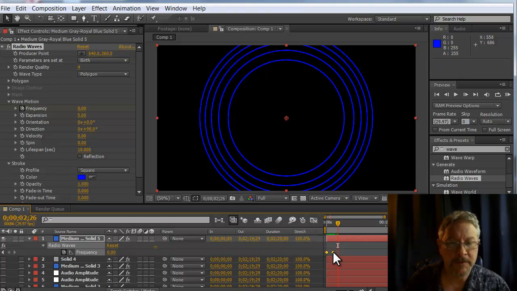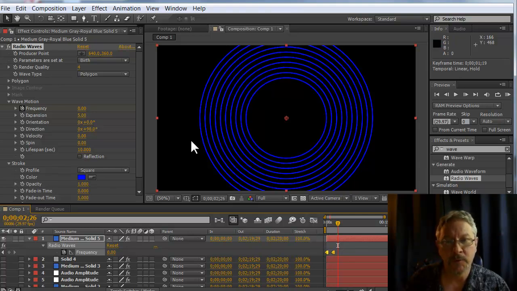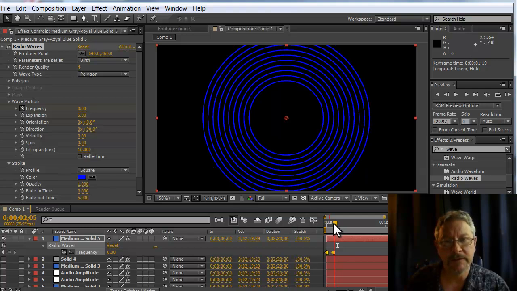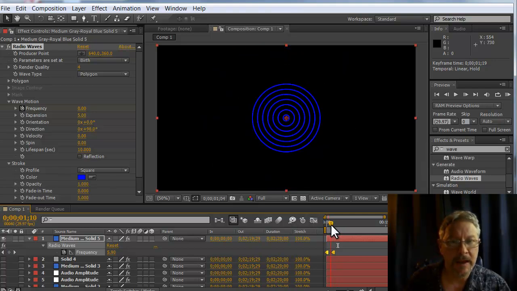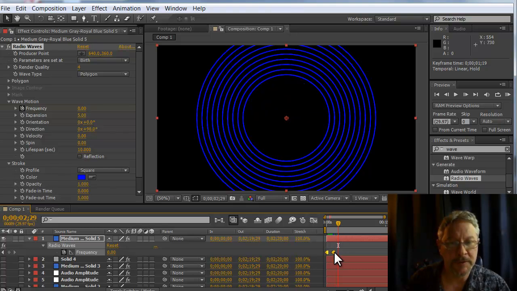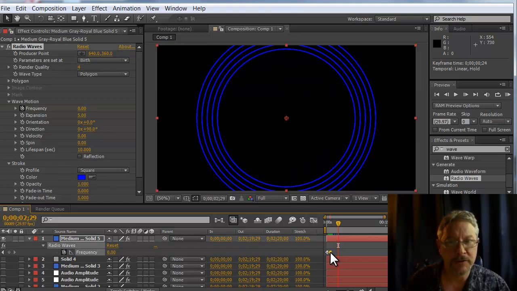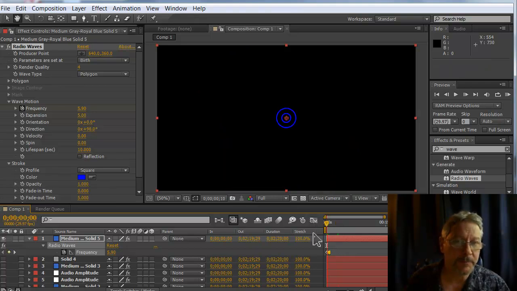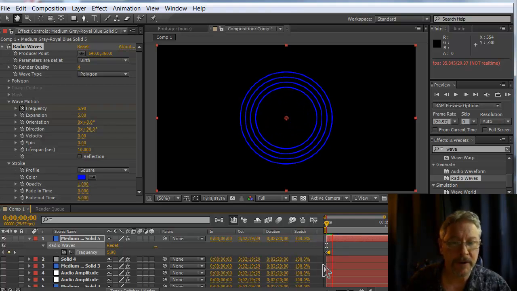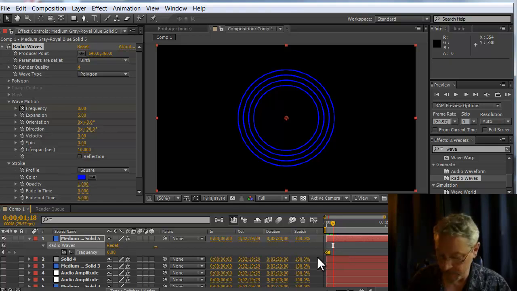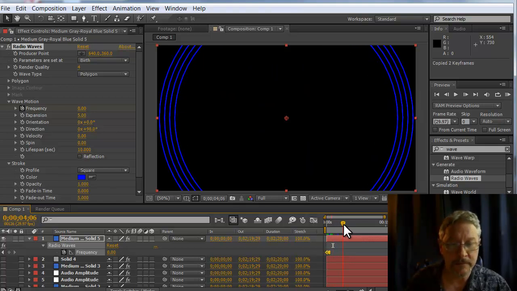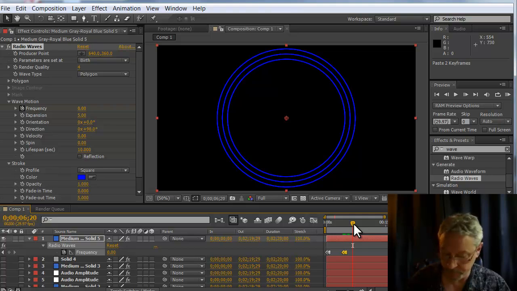If I select them, change that to toggle hold, we get evenly concentric rings. The number of rings we get will be determined by when we turn the effect off. So if I grab this last one and just slide it over until I get the number of rings I want, I have a discrete event again. Now, because these are toggle hold keyframes, I should be able to select them, copy, go farther down, paste, and get another set whenever I want them.